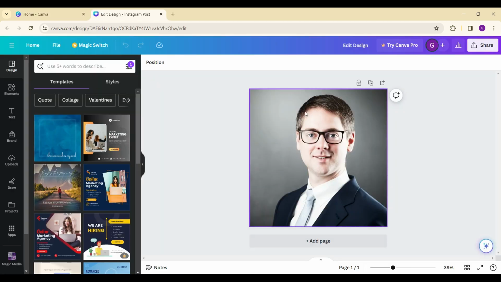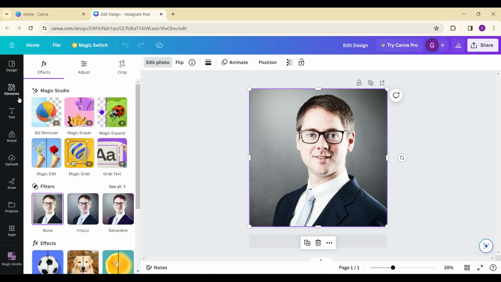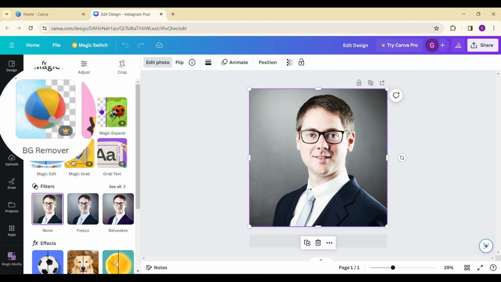Simply click on the image and on the top left side, you will find something called Edit Photo. Click on it and a new tab will open showing the different features available by Magic Studio. In here we can see something like Background Remover.